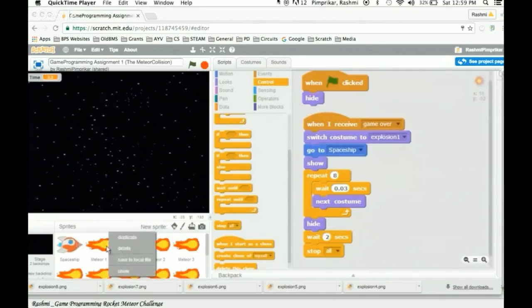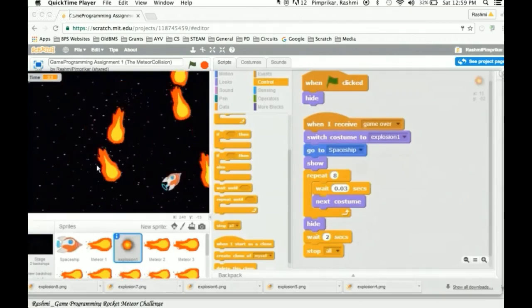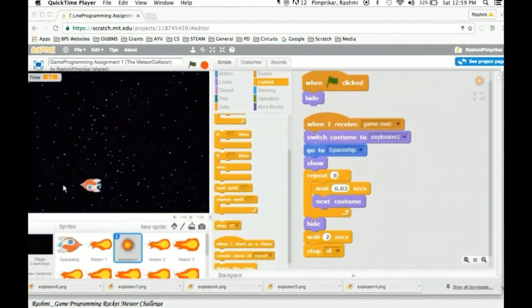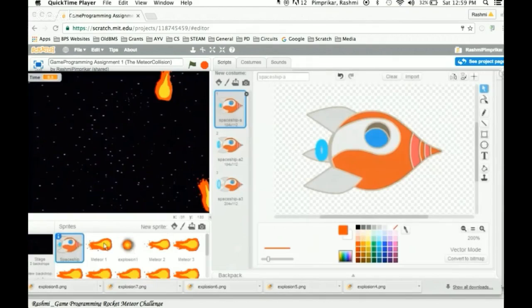So maybe go to 10 meteors, and then when you play, you have a lot of meteors coming in, and so now you have to duck and figure out a way. Okay, so it becomes much harder, and it is very hard to dodge the meteors. So this becomes a really great, nice little program.